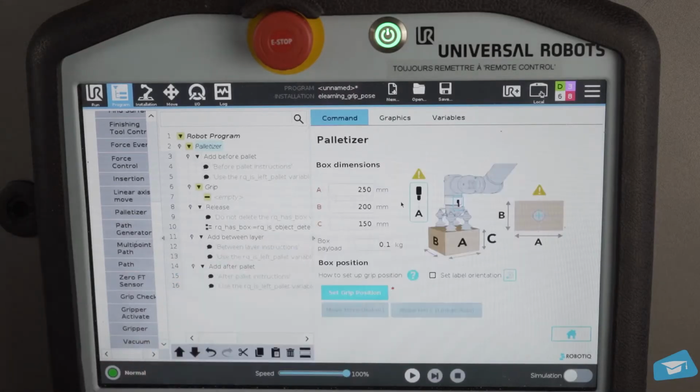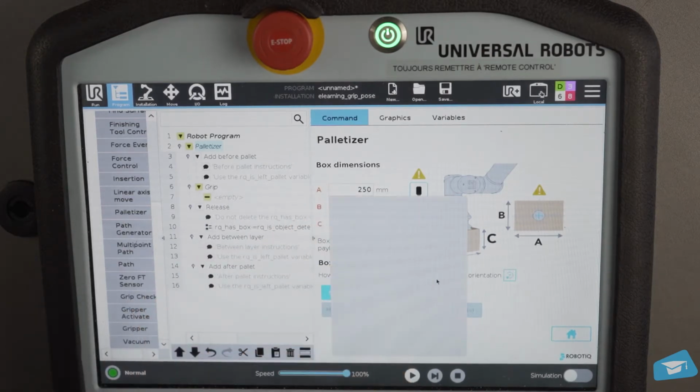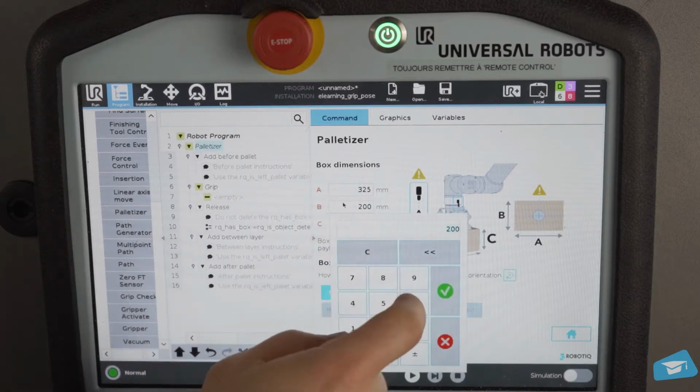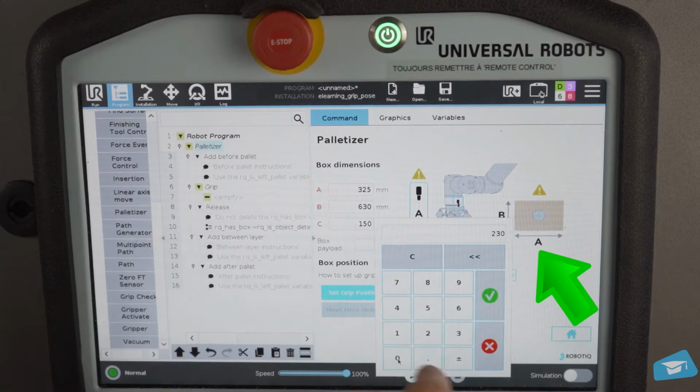Using the palletizer node, click on the box section, then enter the dimension of your box as well as its payload. Remember which side of the box is the A dimension. Click on Set Grip Position.